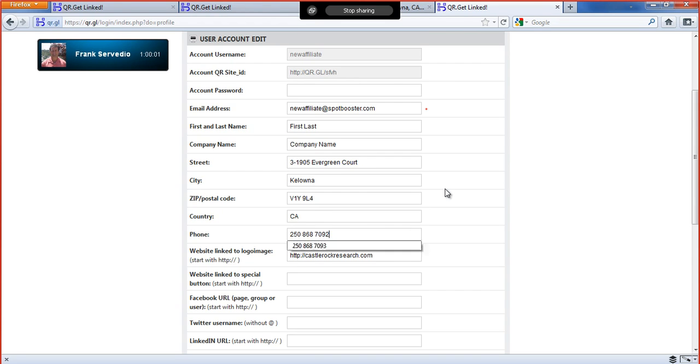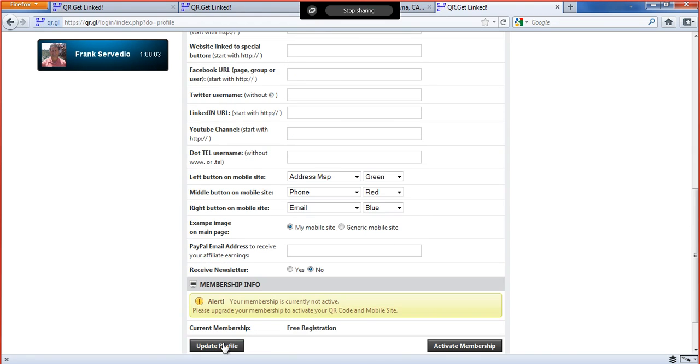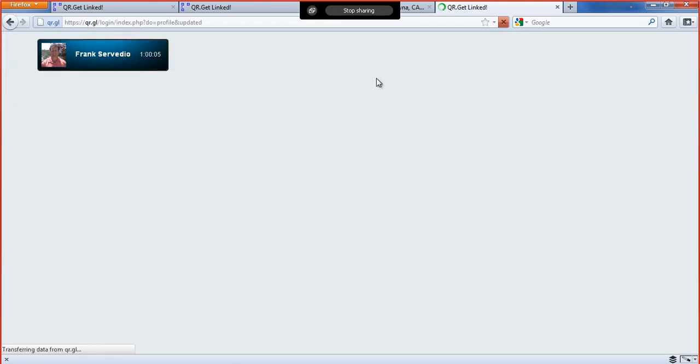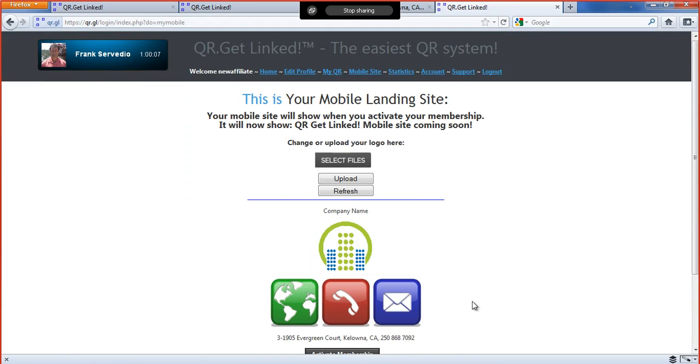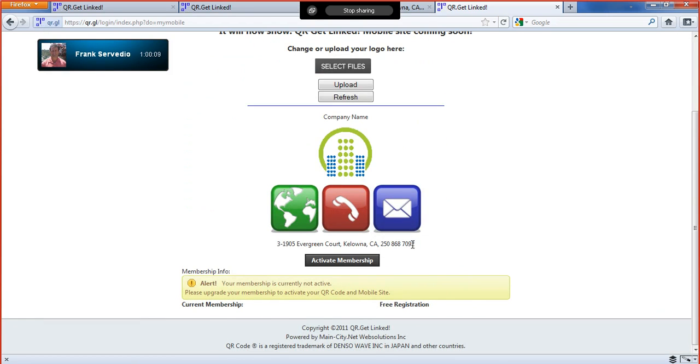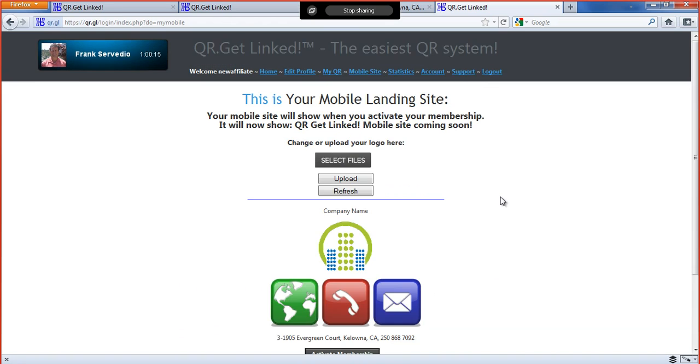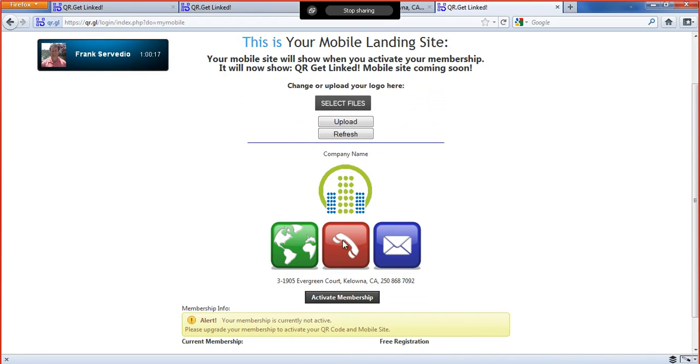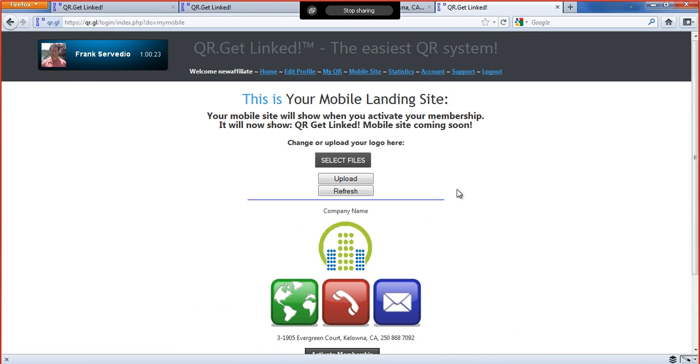Suppose that I change this into a 2 and I say update profile. And we look at the mobile site and you see it's already changed here and this is changed as well. But of course we're now on a PC, so I can't really call. But on your phone, it would bring up a little dialogue asking if it should phone that number. Very, very easy. Now there's another really nice thing.